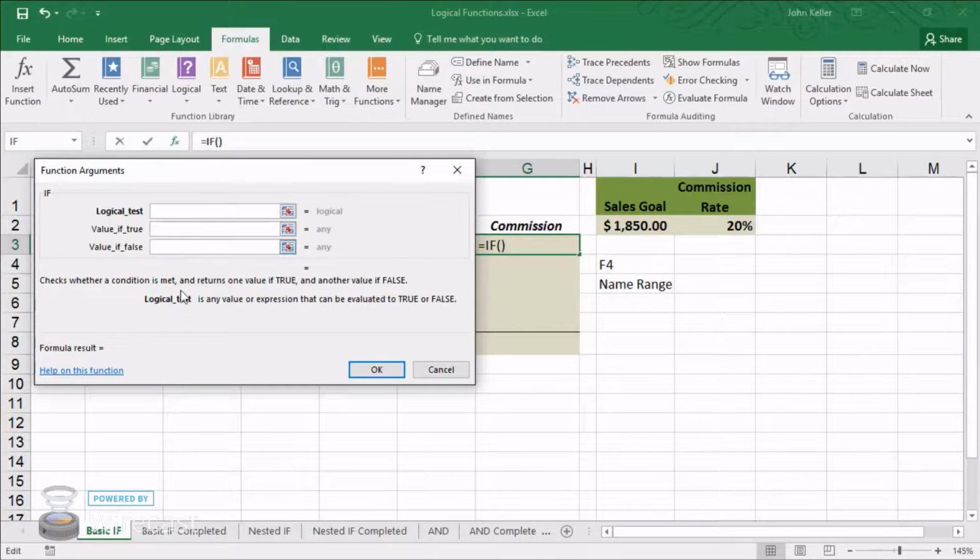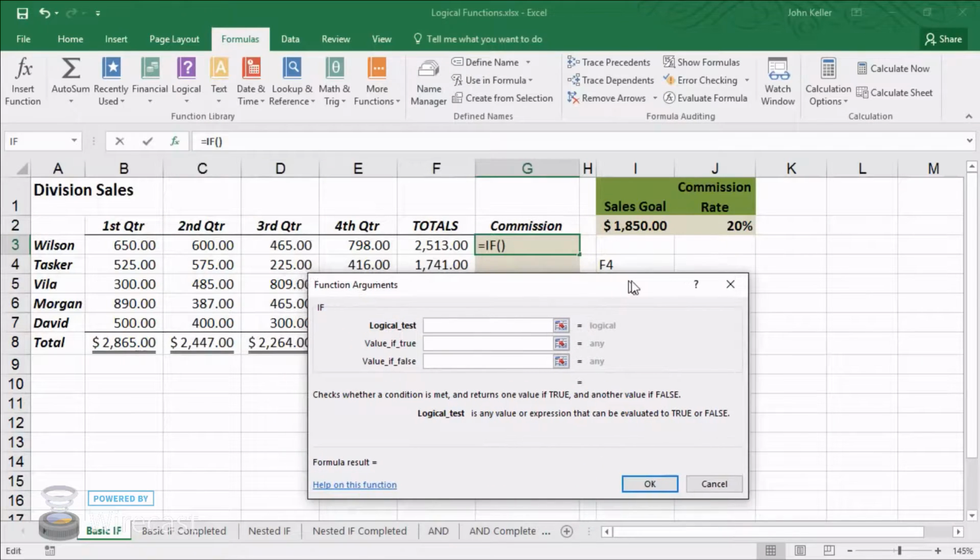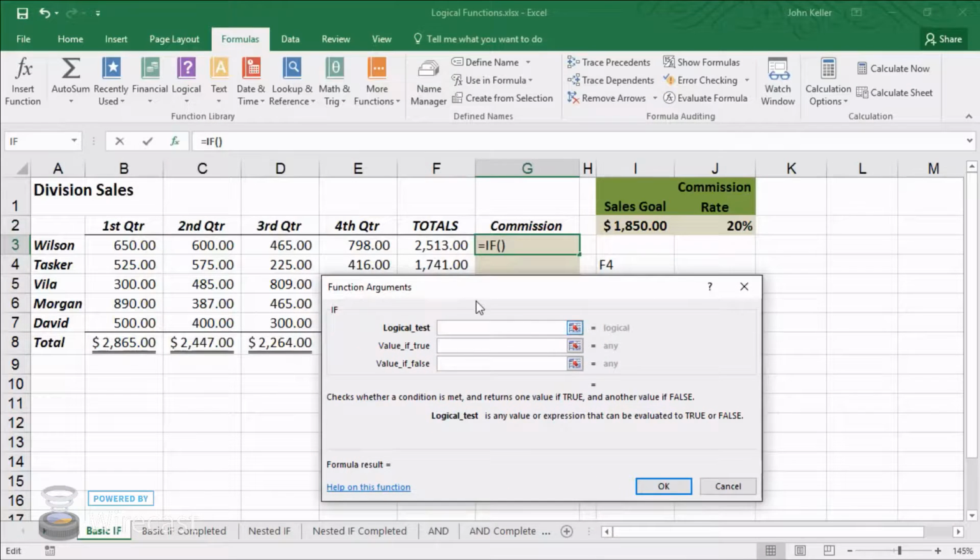So the logical test is any value or expression that can be evaluated to a true or false. This is the test. I'm going to move this down just a little bit here. What are we looking for? I'm looking to find out if this value here, Wilson's total, is greater than or equal to this.